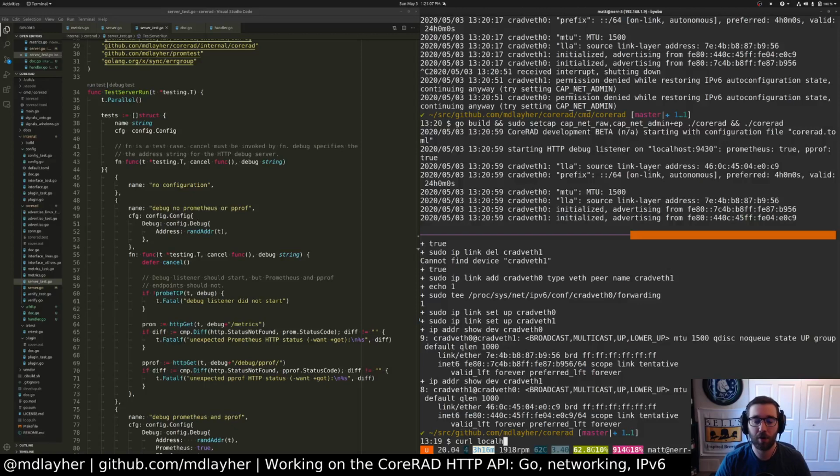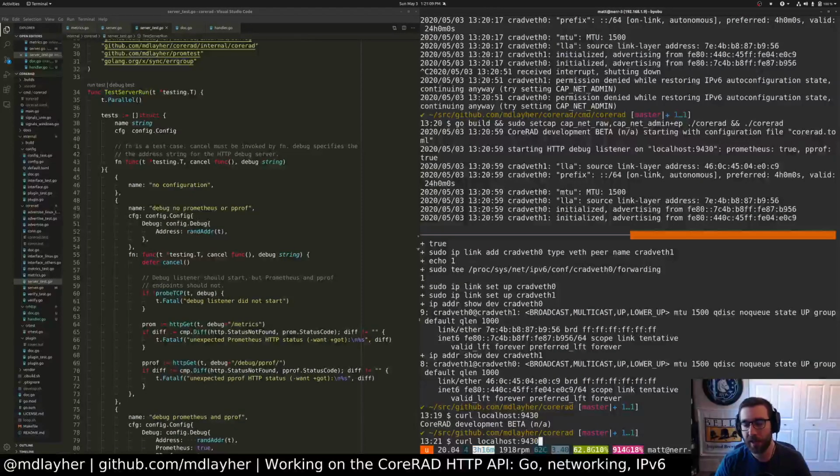So we're going to curl localhost 9430. Development beta, yep, that's exactly what I would expect because there is nothing linked in as far as the version handler goes. So not being able to pass capabilities to go run is slightly annoying. Yeah, I totally agree with that. This is what I've just been doing, one-liners like this, which kind of stinks.